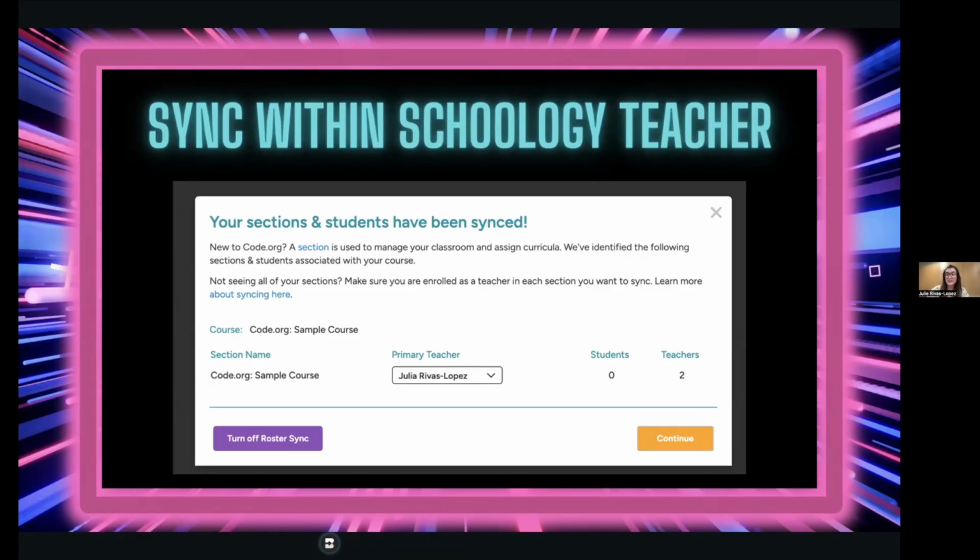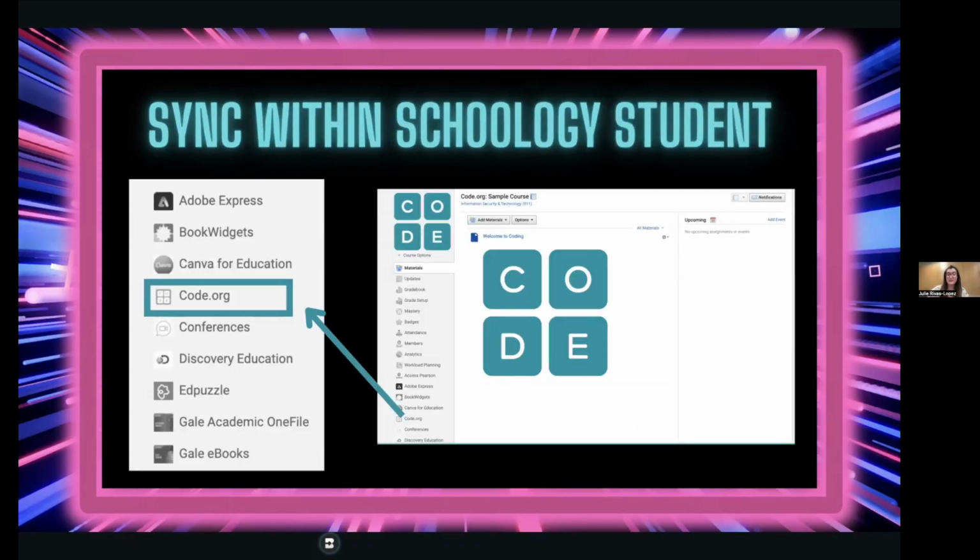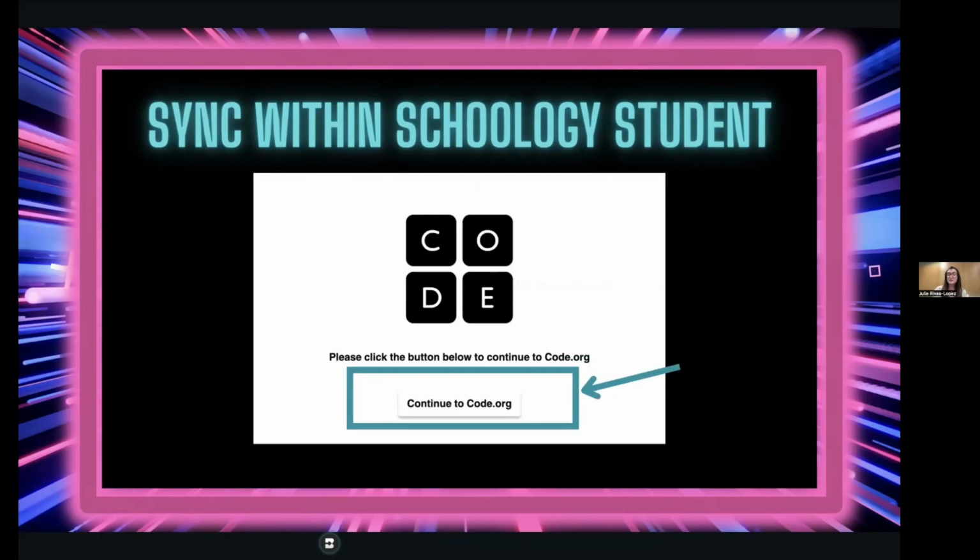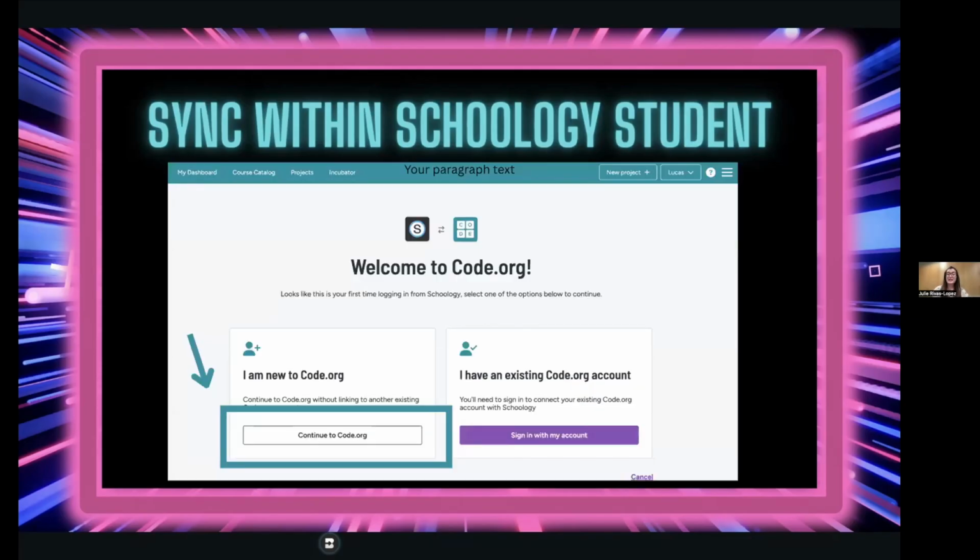Your students will need to do something very similar. On the student end, they're going to do the same steps that you did. They're going to go in, look on that left-hand side, click on co.org, click on continue to co.org, and then instead of doing an existing, they're going to go to the left-hand side and click I am new. This is going to make that connection for their account. So they're not signing in to co.org directly. They're not making an account on co.org directly. They're going through Schoology to initiate the connection for their account.